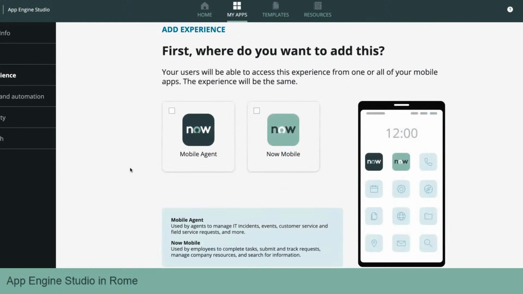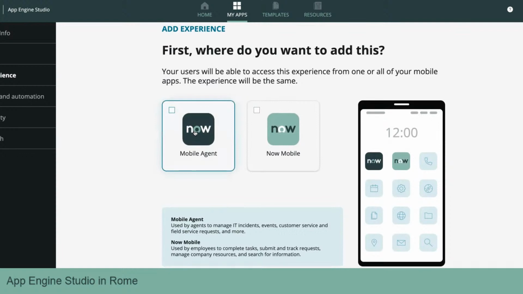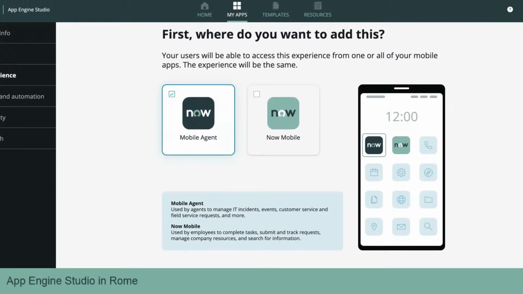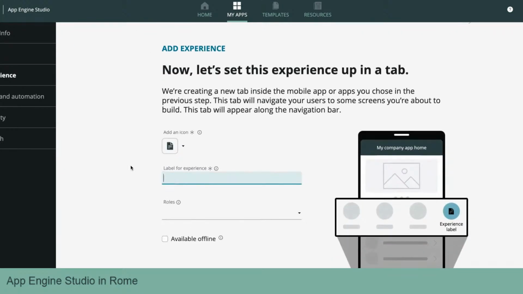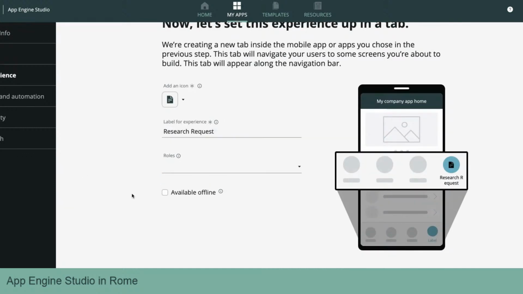To get started, the first thing that it asked me is which app do I want to use? So we'll go ahead and say mobile agent because we're going to make an experience for our researchers. So generally, mobile agent is kind of process users, and the mobile is more of a general employee experience. Yeah, or the easy way to put that is like requesters, usually the now mobile, and fulfillers, the agent. All right, yeah. So we'll call it research request. Sure, let's make it available offline. I'll hit continue.